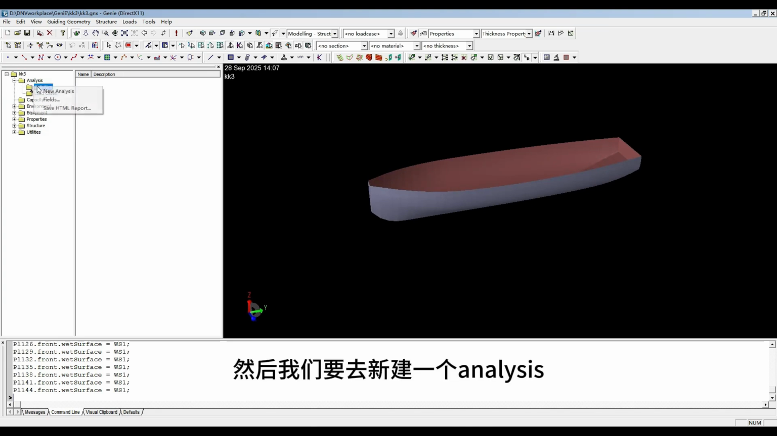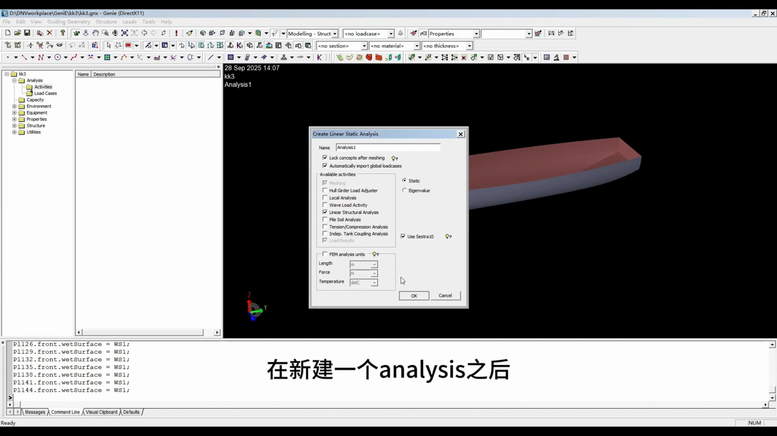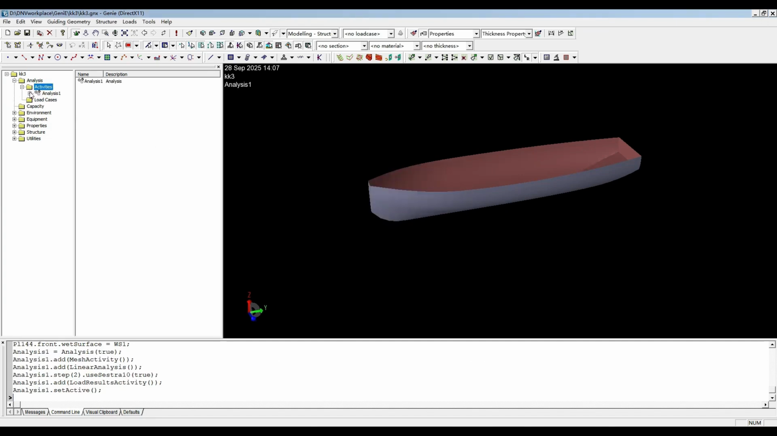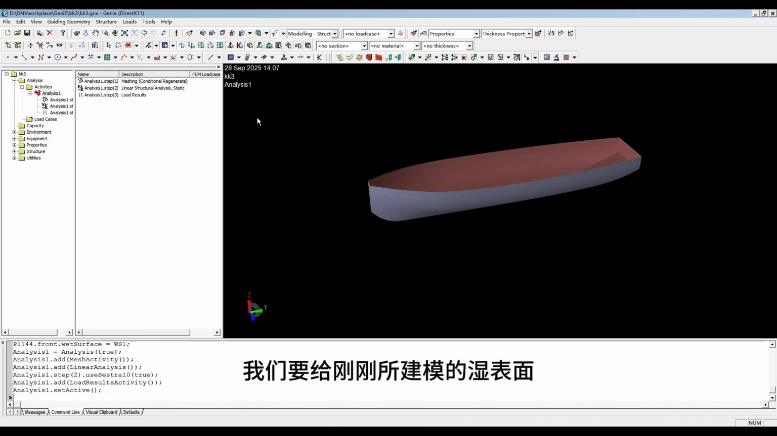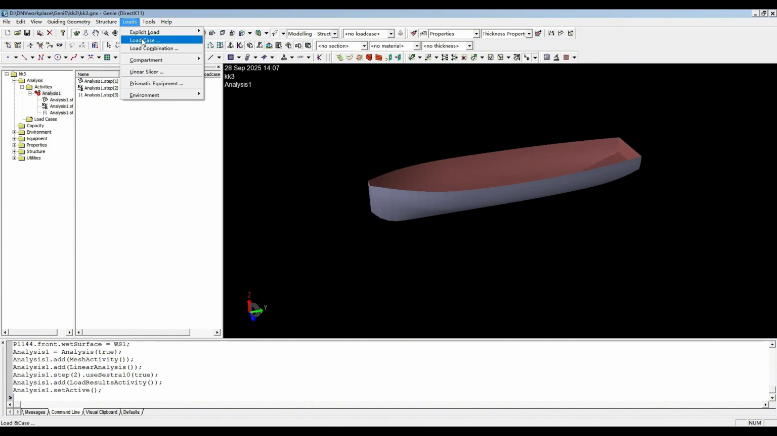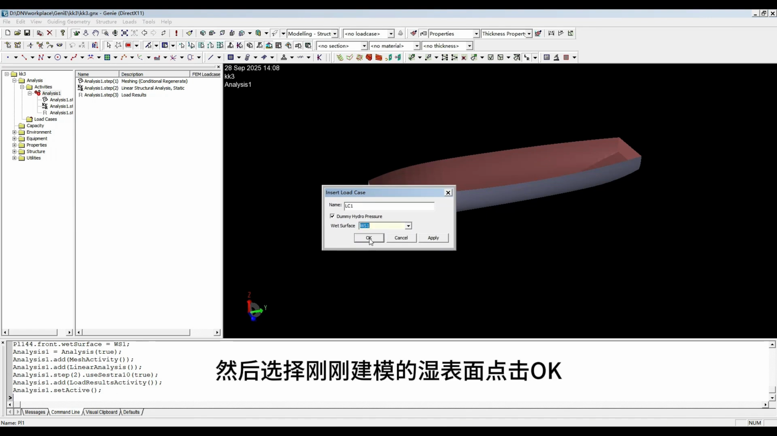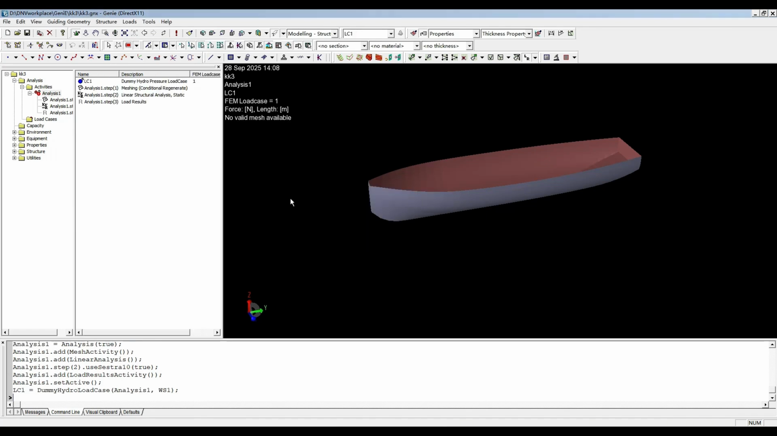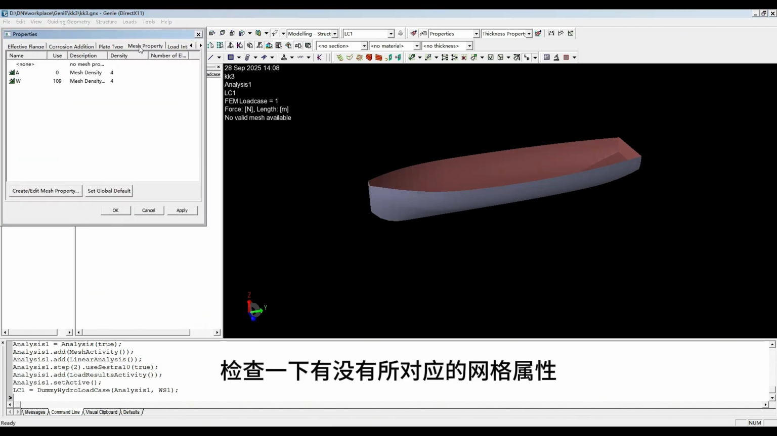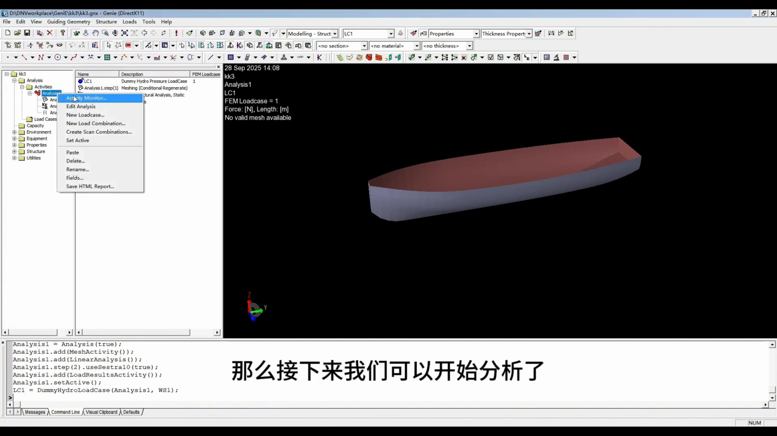Next, we need to create a new analysis. After creating another analysis, we need to assign a virtual water pressure to the wetted surface we just created. Click on Load at the top. Click on Load Case. Remember to check the option for virtual water pressure, then select the wetted surface we just modeled and click OK. Then, in the Edit Properties section, check whether the corresponding mesh properties are present. Okay, I have the corresponding mesh properties here, so next we can start the analysis.